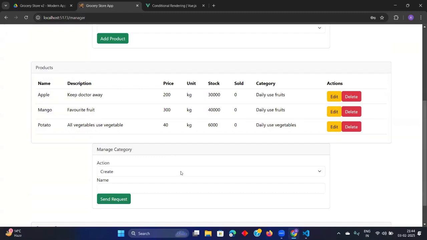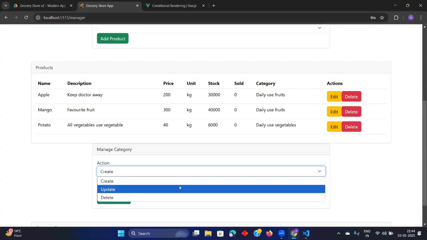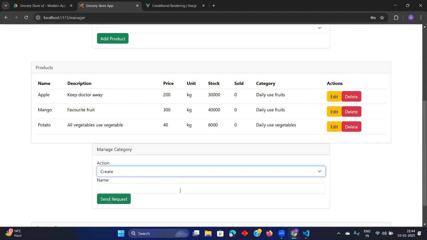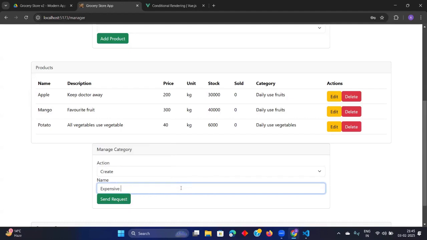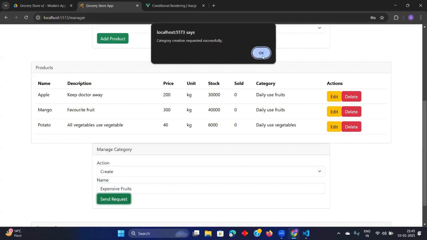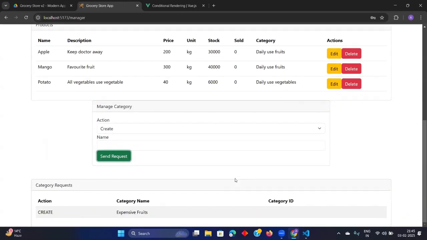Here. Now what I want is I want to have a create request. And let's say I call this create request first. So create request for, let's say, category name, expensive fruits, send request. Okay. Now I can see my request here that I have sent this request, expensive fruits.